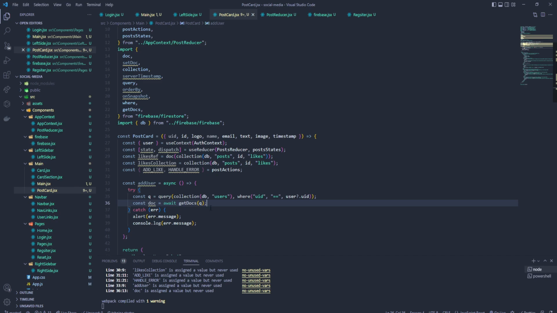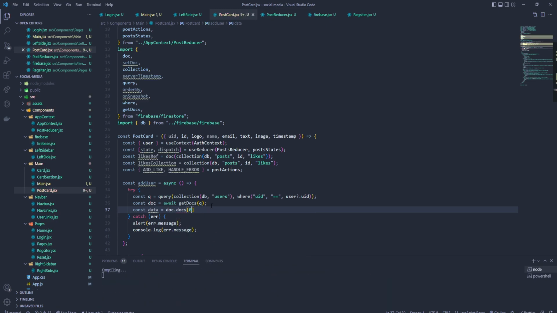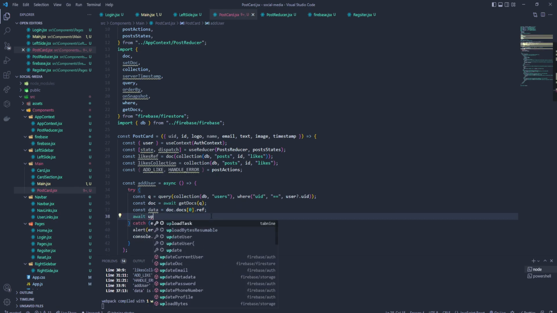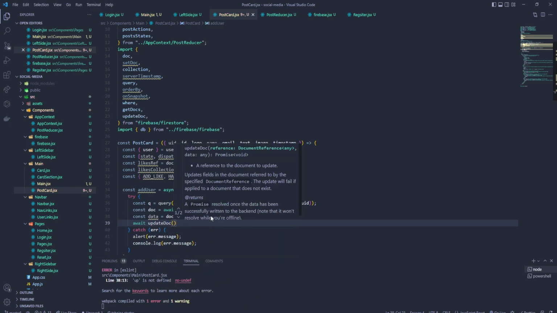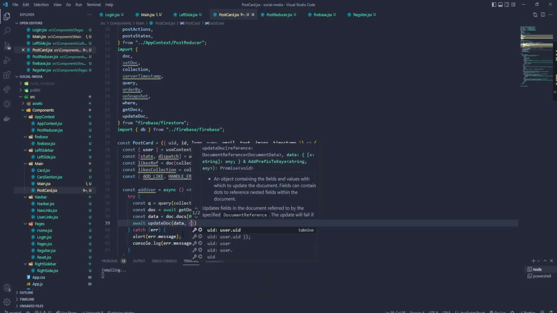When we click on that particular document with that ID, we're going to get the reference of it. So let's get data, and it's going to be document.docs[0], so the first, dot reference, and that's how we can target a particular post. And over here, await, we're going to update it, so updateDoc that Firebase is providing to us. You can check this in the Firebase docs, check that update.